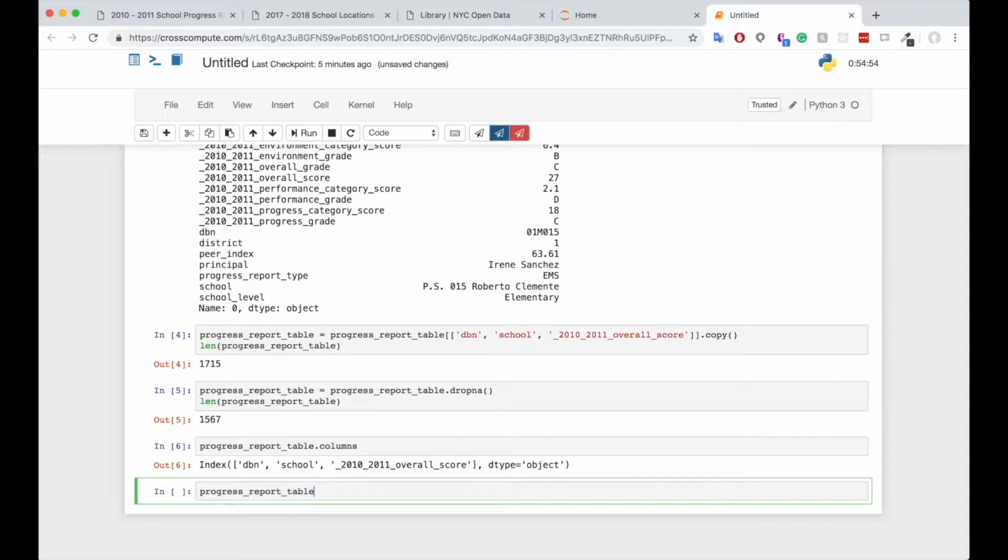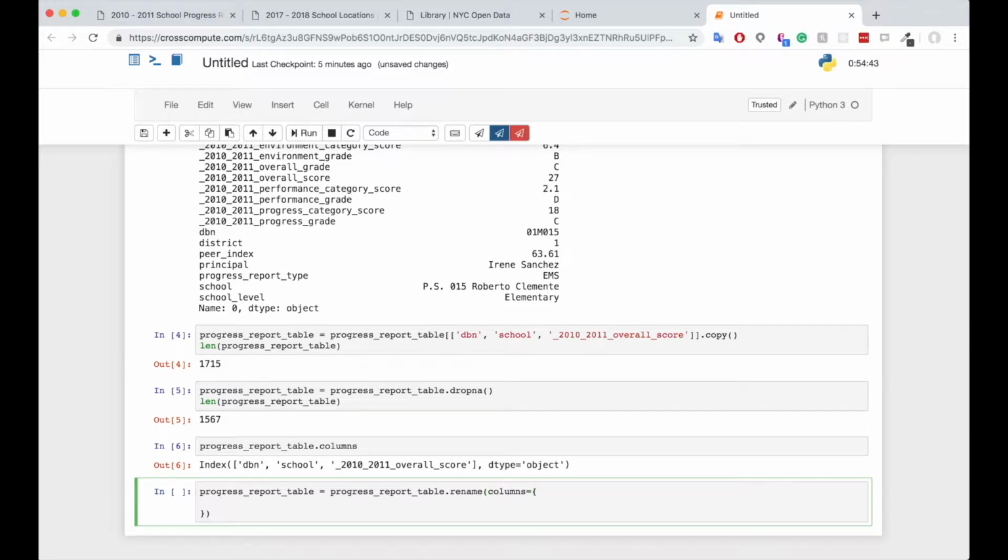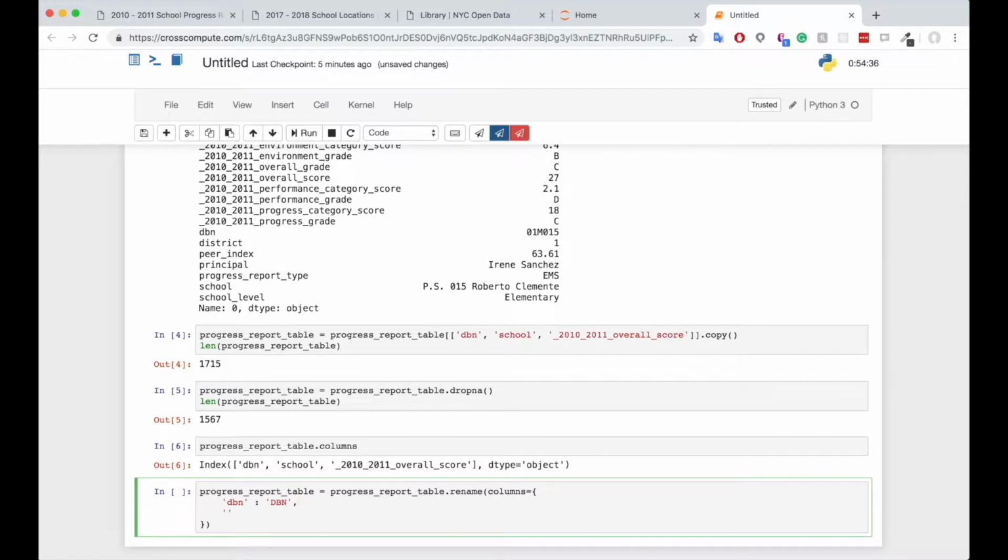We will do that by saying progress report table equals progress report dot rename. Choose our columns like this, and take that DBN column and rename it to a capital DBN, and then our 2010-2011 overall score, and change it to just overall score.